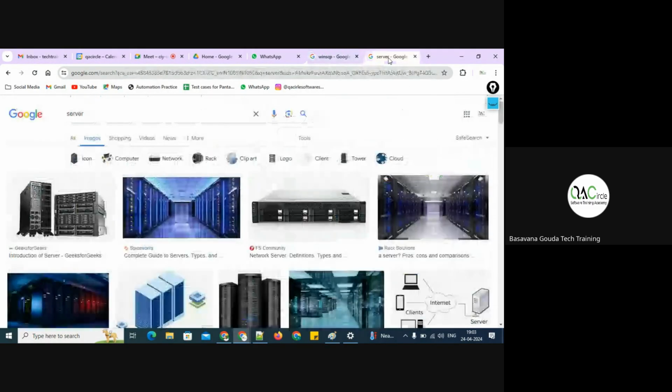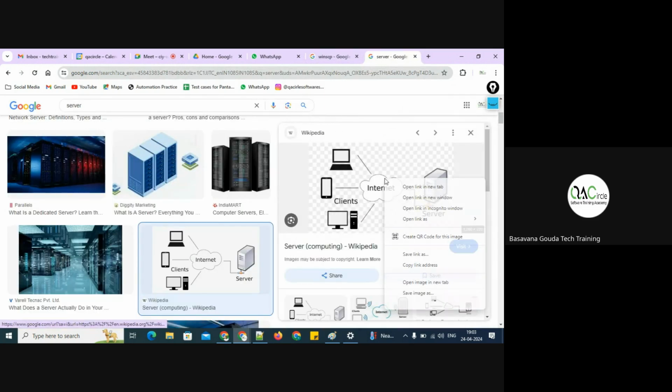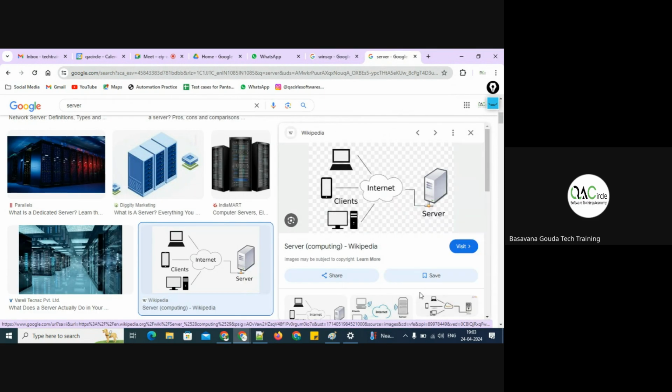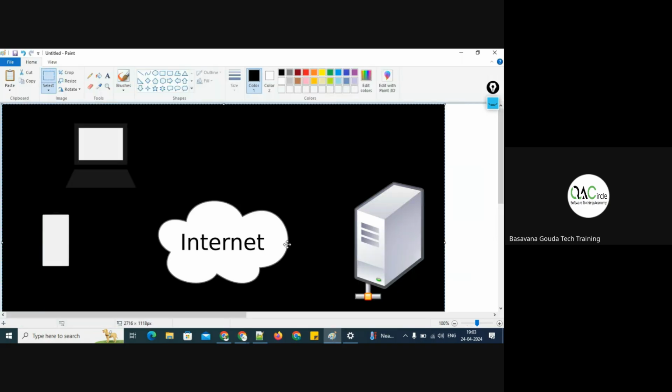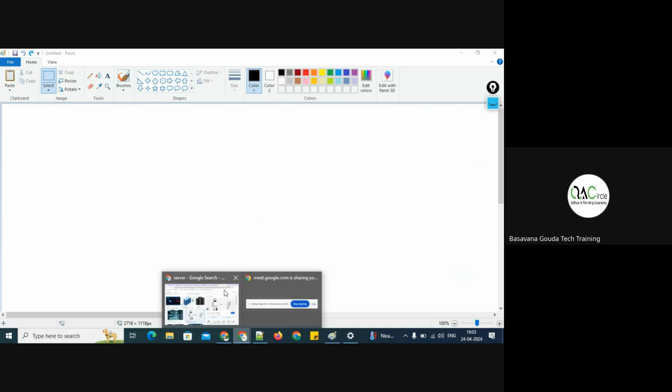Now, the client and the server. Let me take down this diagram. Let me change the image.